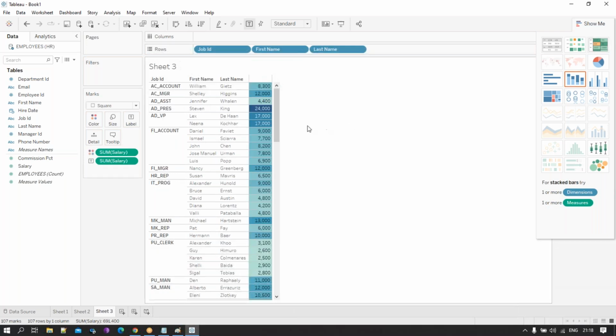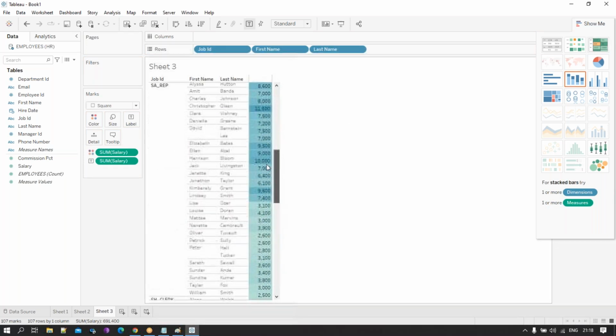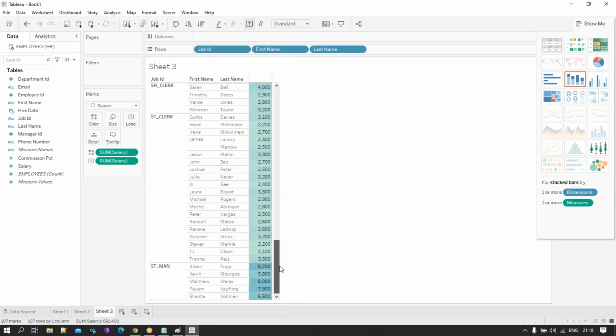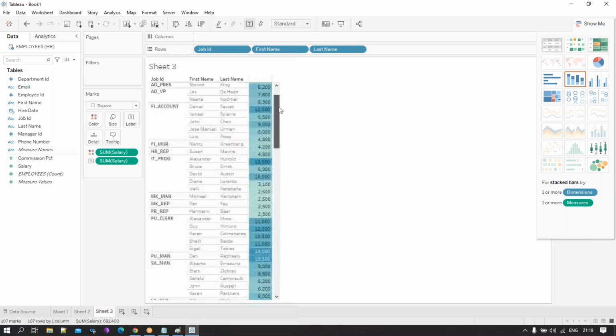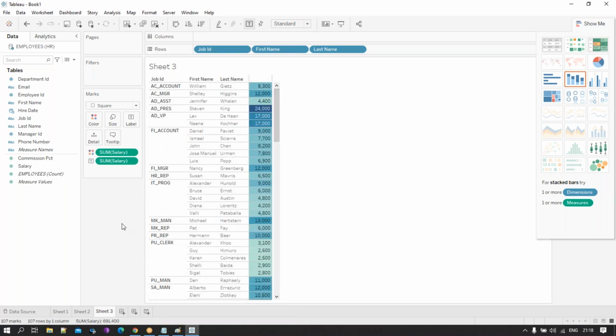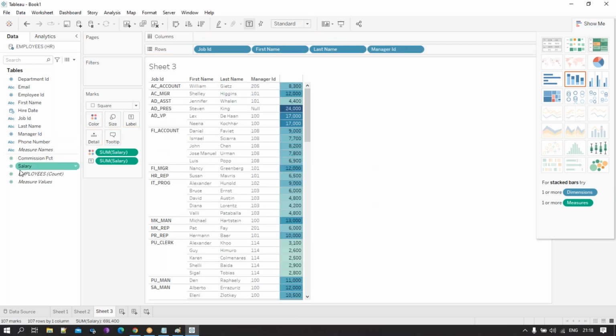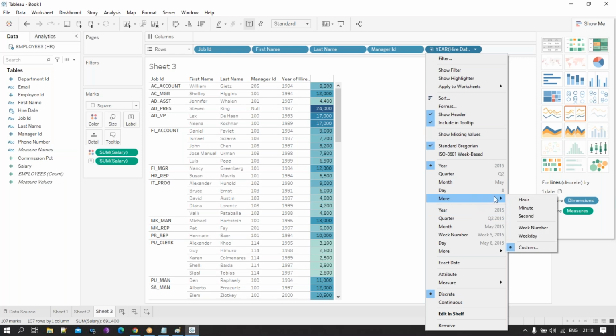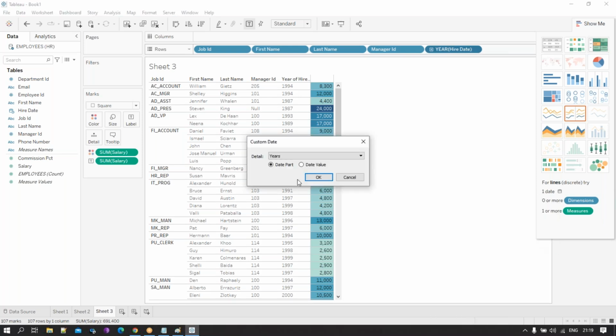And if you see this, you can easily understand which employee is having the highest salary by the blue color. The dark blue color is having the highest salary, and the light blue color is having the least salary. You will see this, right? And who is his manager ID? You can select that. And what date the employee joined, you can use the full date if you want.